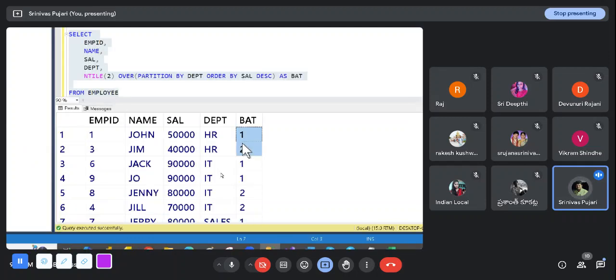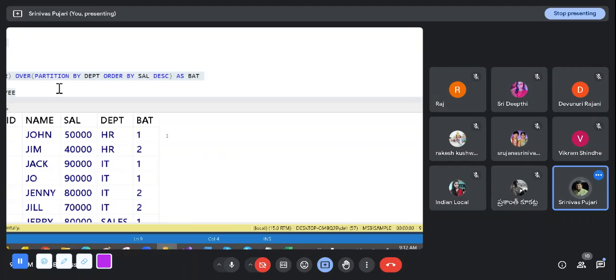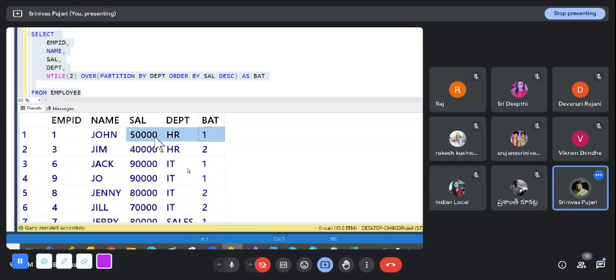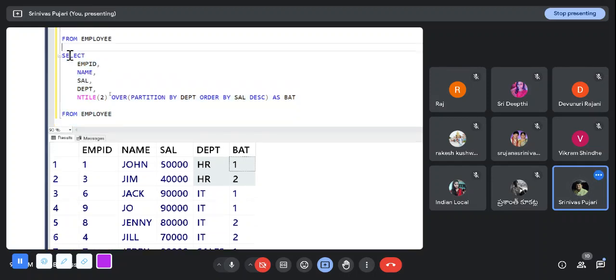It is giving batch 1, batch 2, batch 1, batch 2, and again batch 1. So based on the departments, it is dividing into batches. Is that clear, guys? Which batch records you want to move to one table, and which batch records you want to move to another table, you can use NTILE for that. Clear? That is about NTILE.